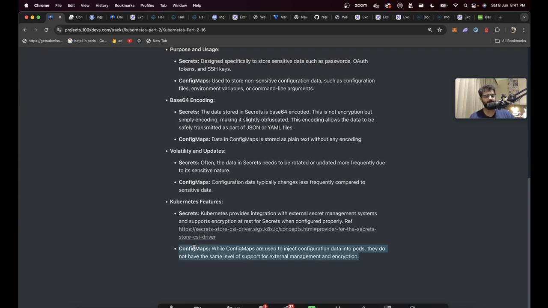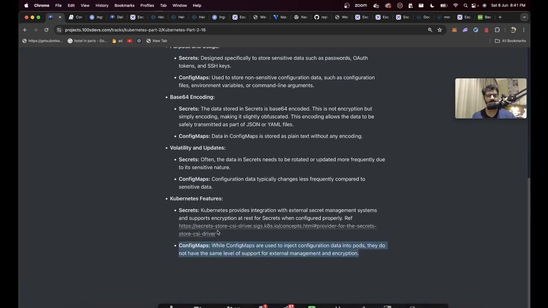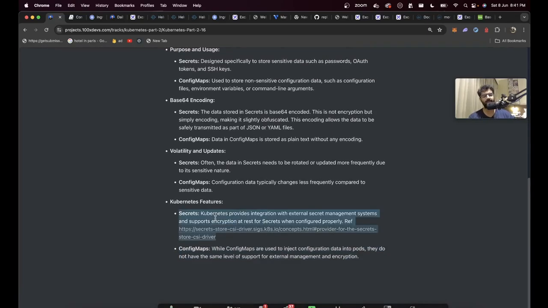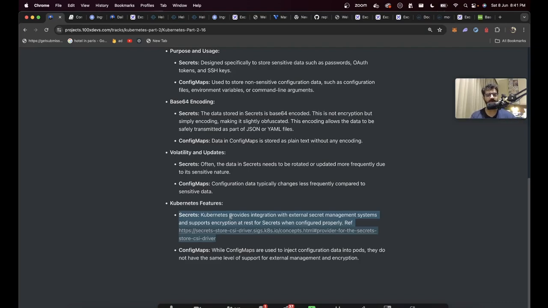Versus config maps, you don't worry about this. They just exist in your etcd. What is etcd? The database that Kubernetes has in the master node. Secrets also exist in Kubernetes etcd in plain text, but you can secure this, encrypt this if you want to, and you probably should, because these are secrets.